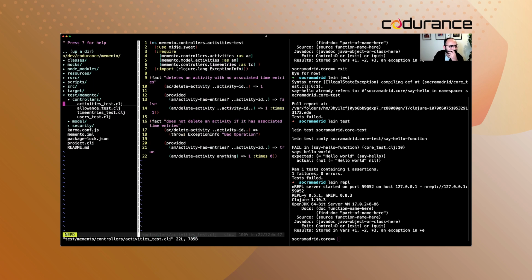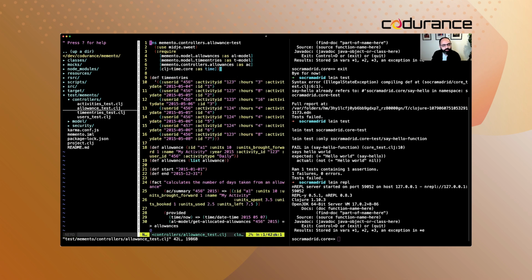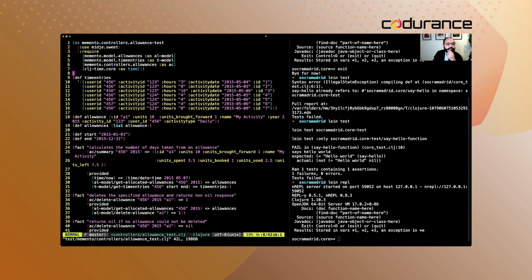I'll show you another example. For example, in allowance entries, here I have set up data, and I am saying calculate the number of days taken from an allowance. If I have this summary and I call it with this, given the data that I have, then I have this summary, provided that the time is this and the allocated allowances are the allowances that I have provided. These are the allowances, and the time entries are these.